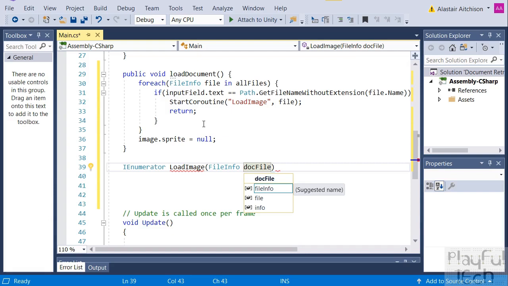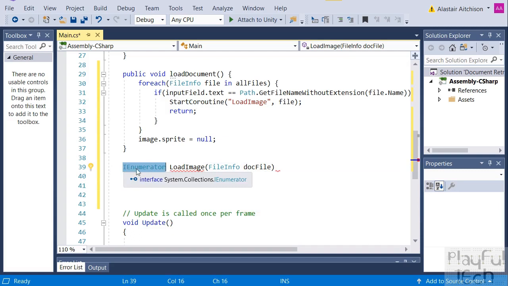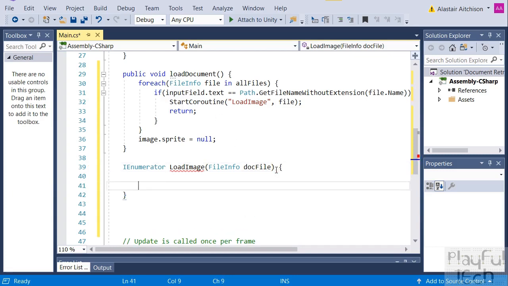So a coroutine is a little bit like a separate thread that runs in the background, and it allows the main program to continue running. So if you're going to do anything processor intensive in Unity, you generally want to do it in coroutines or on separate threads. So that's what this slightly curious type definition here, the enumerator, is for, because we're going to allow this to run asynchronously from the load document function. So don't worry too much about that unless you really want to know more about Unity.